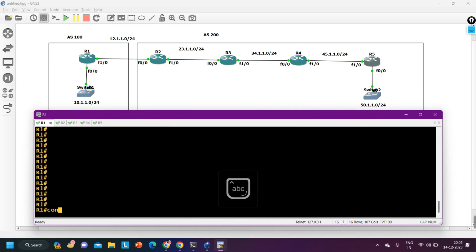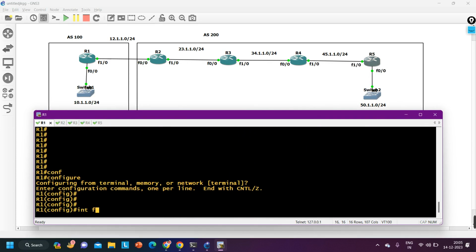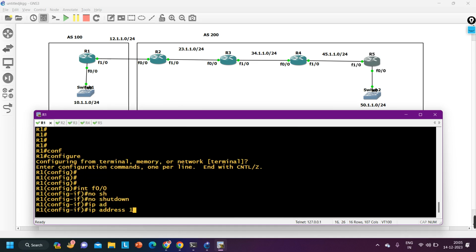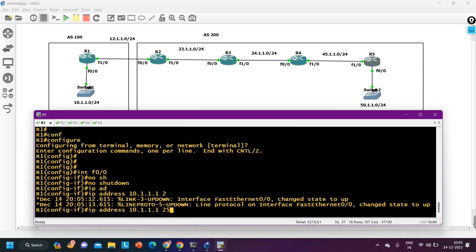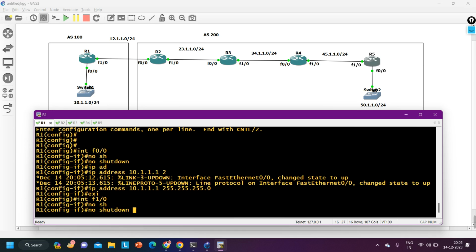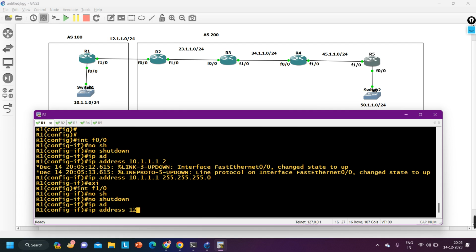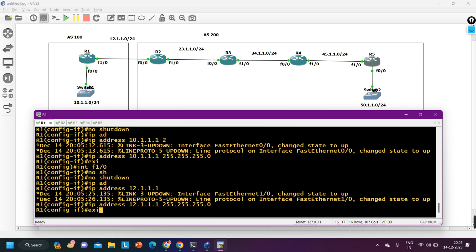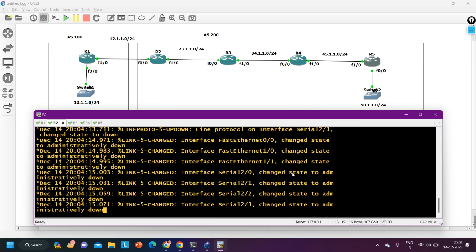First of all, let me assign IP addresses. Interface FastEthernet 0/0, no shut, and here I am going to assign IP 10.1.1.1, 255.255.255.0. On my LAN interface, FastEthernet 1/0, the IP address is 12.1.1.1, 255.255.255.0, exit. Fine.